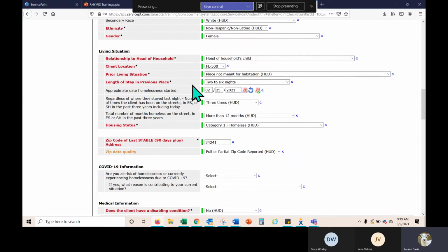We're going to proceed to our living situation. Our relationship to head of household: again, if North is just taking some time away from her family or maybe she's run away, we're not officially removing her from the household that she's in. So this relationship to head of household will remain the same. Your client location does not change. You don't have any other option.